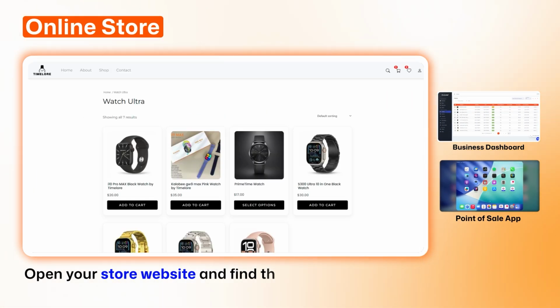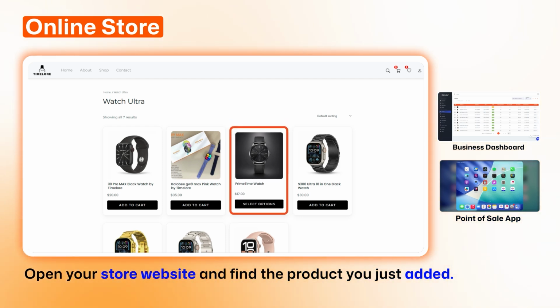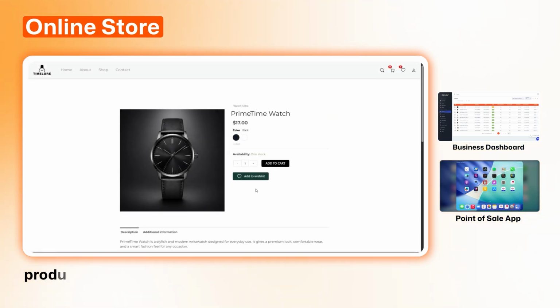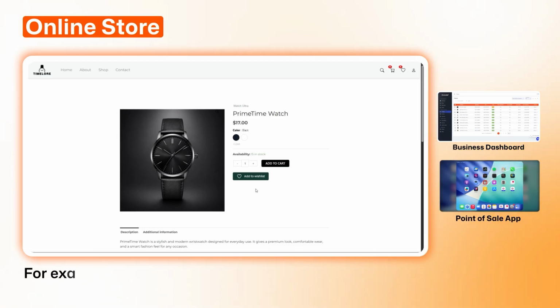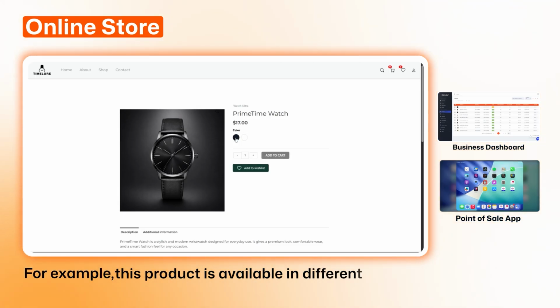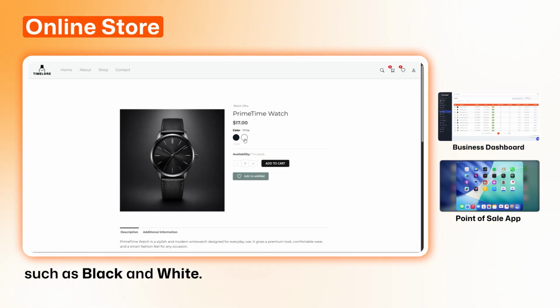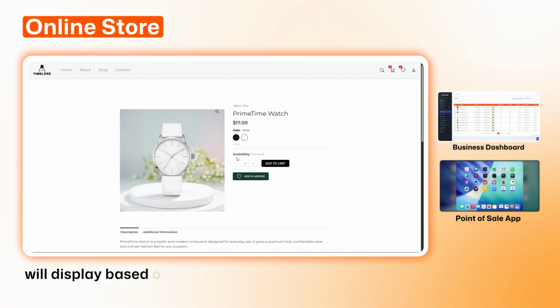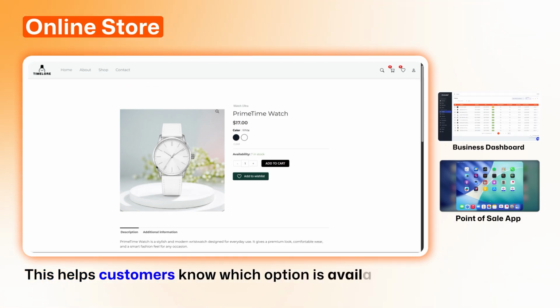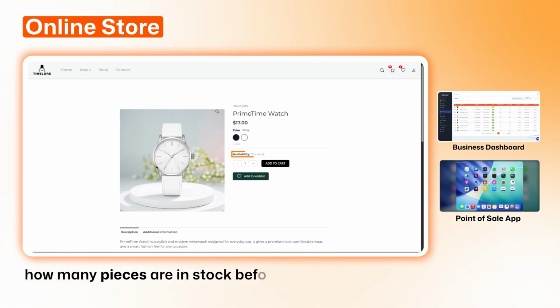Open your store website and find the product you just added. Here, customers can see the product name, product image, price, and available options. For example, this product is available in different colors, such as black and white. When a customer selects a color, the available stock will display based on that specific variant. This helps customers know which option is available and how many pieces are in stock before they place an order.